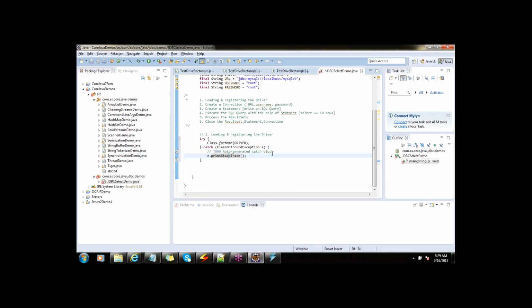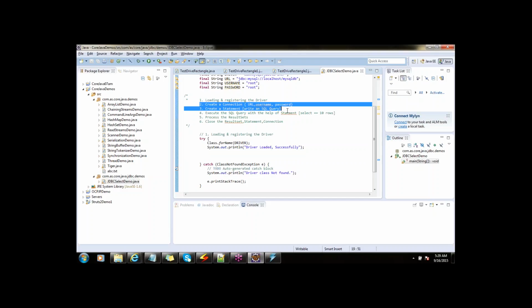I'm doing this and I'm writing here, ClassNotFoundException. Output: driver class not found. And after Class.forName, I'm just mentioning a feedback statement: driver loaded successfully. Okay. So what is the next step? Create a connection, right?